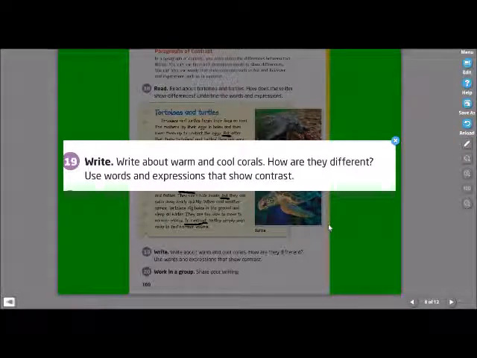Okay, part 19. Write about warm and cool corals. How are they different? Use words and expressions that show contrast. Okay, I prepared something for you. Let's look at it. You can write your answers too. It's mine. Okay, let's look.